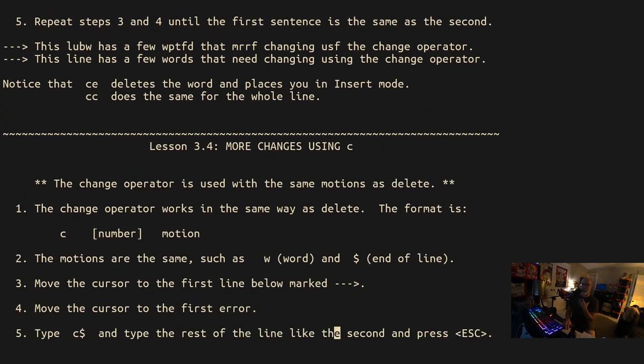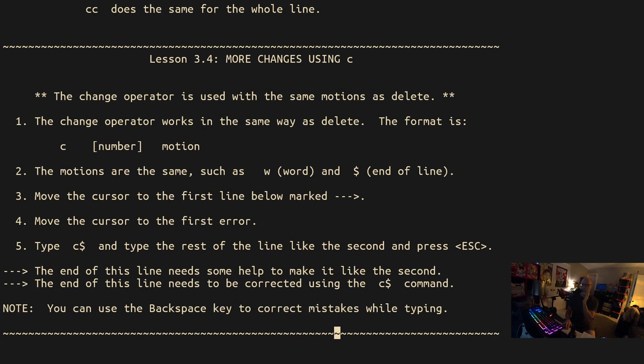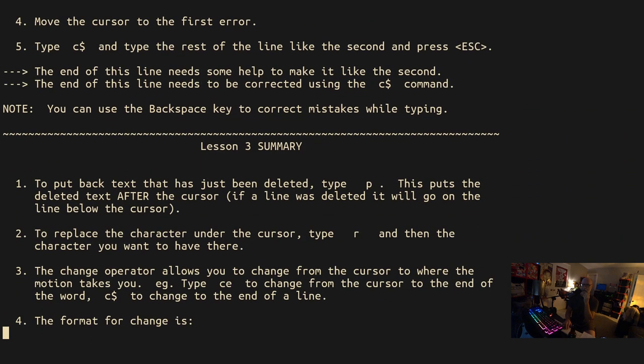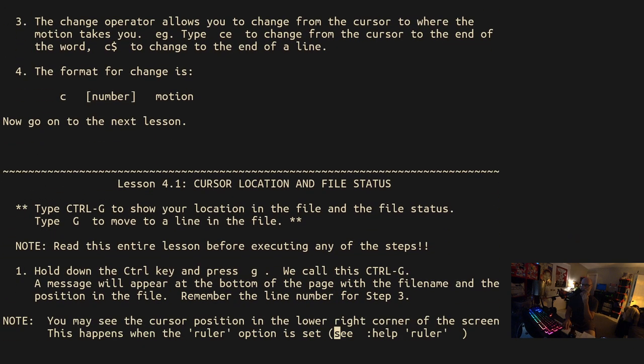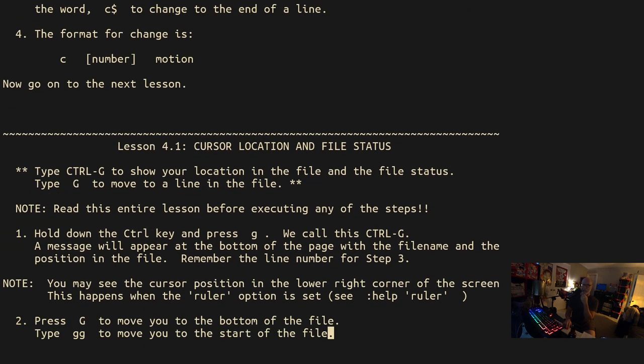We've got to get to 7 lessons, and I swear to God, we're not leaving this until we do. The change operation, we already did this, right? We know about changing with GC dollar. We did that already. So the summary: you learned about changing. Yay. Cursor location and file status.